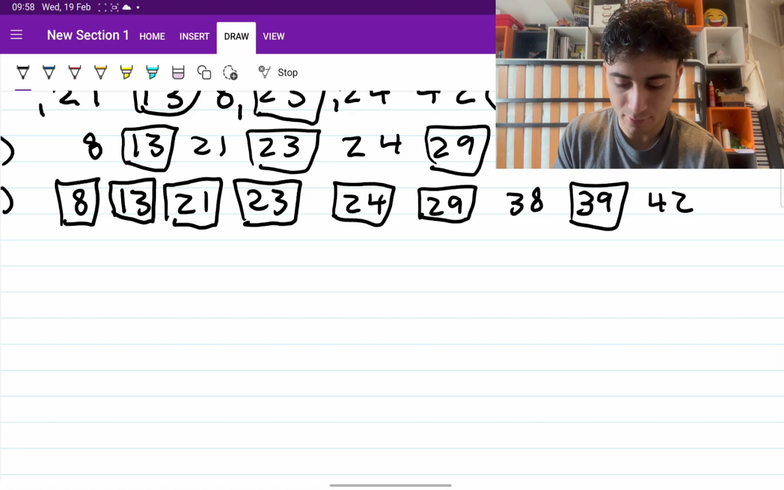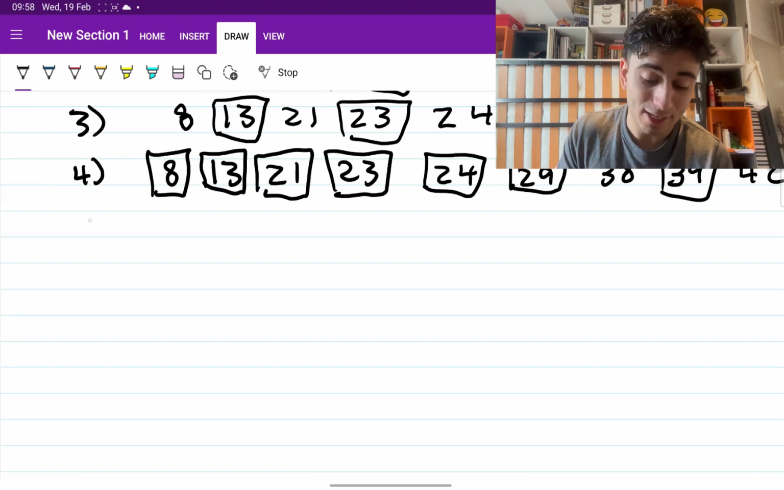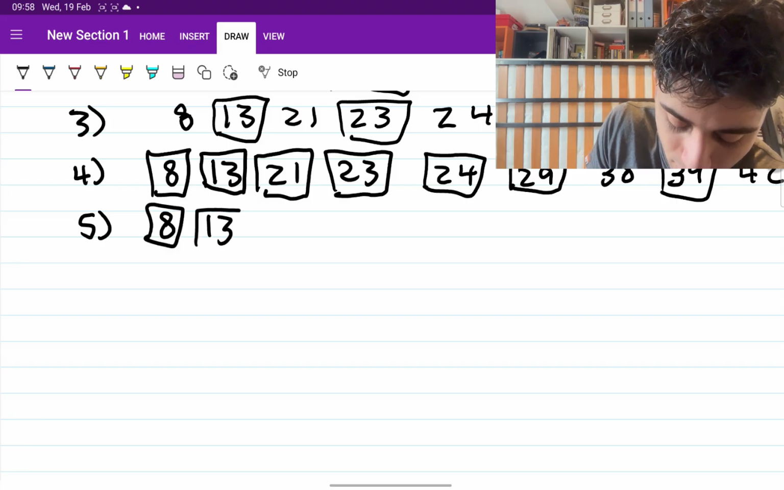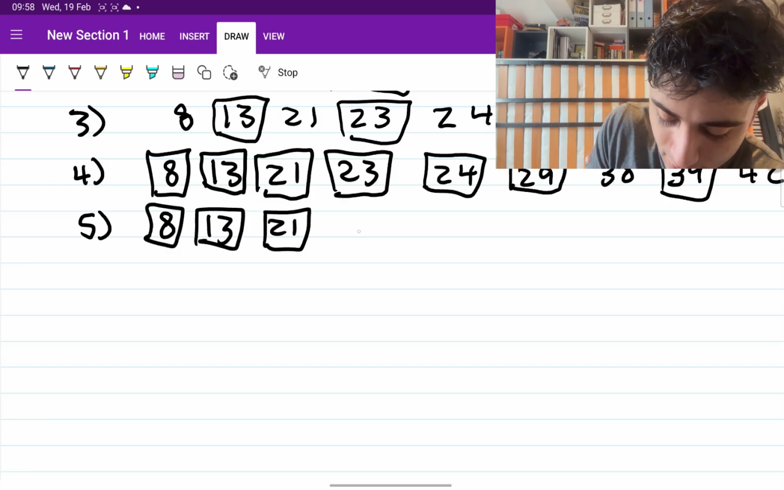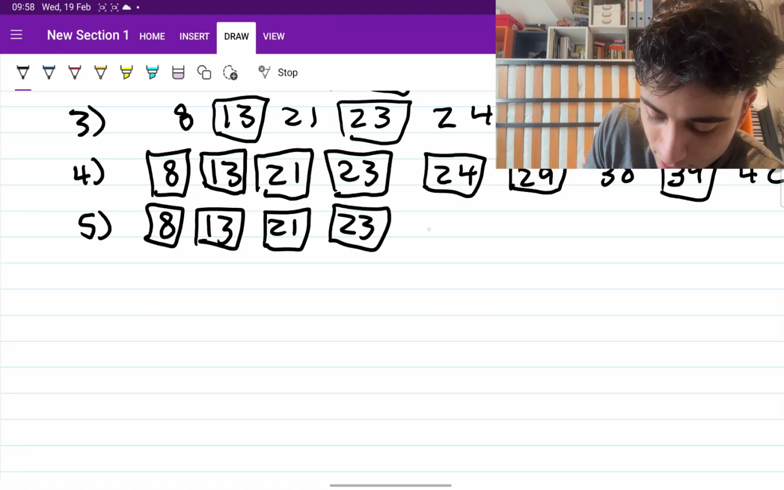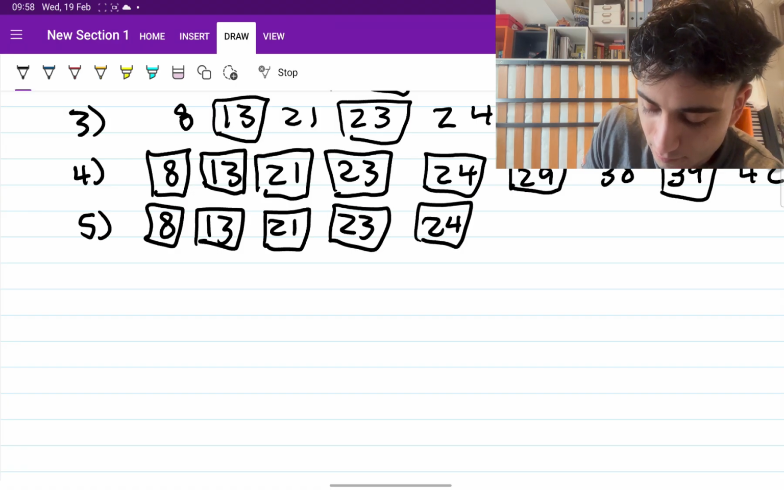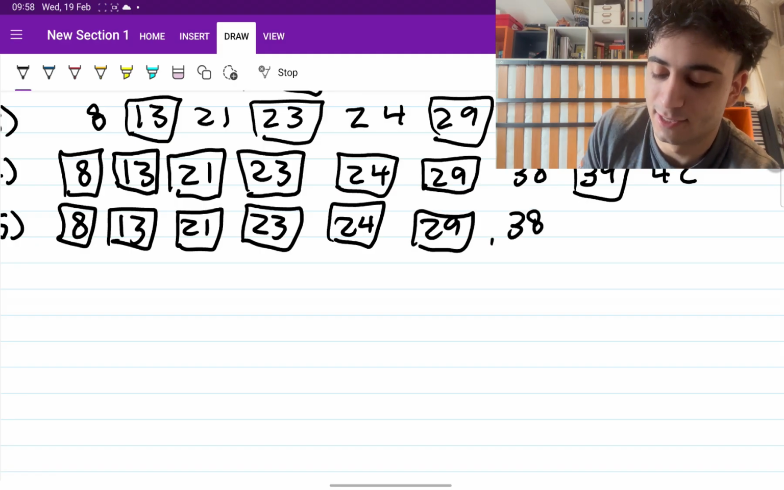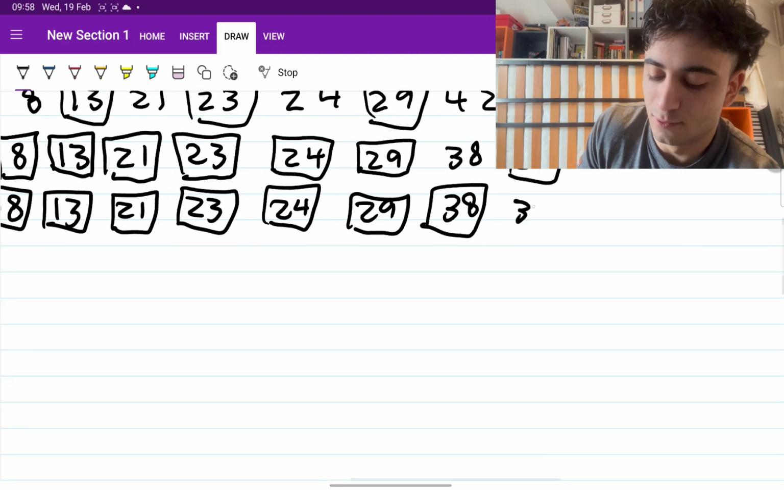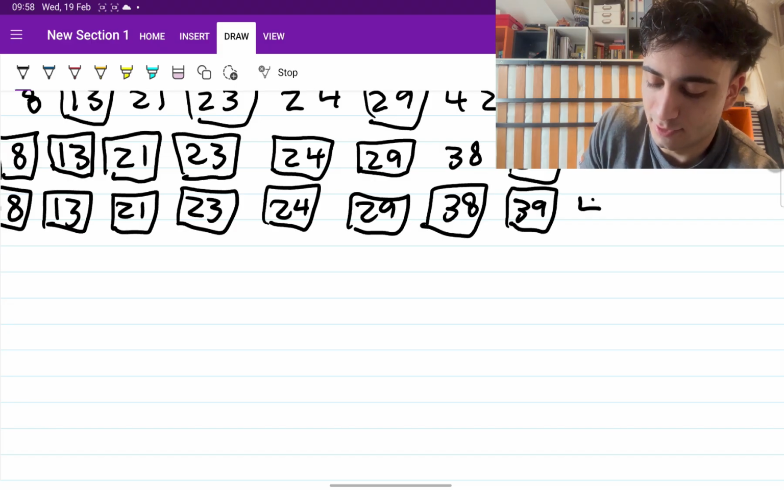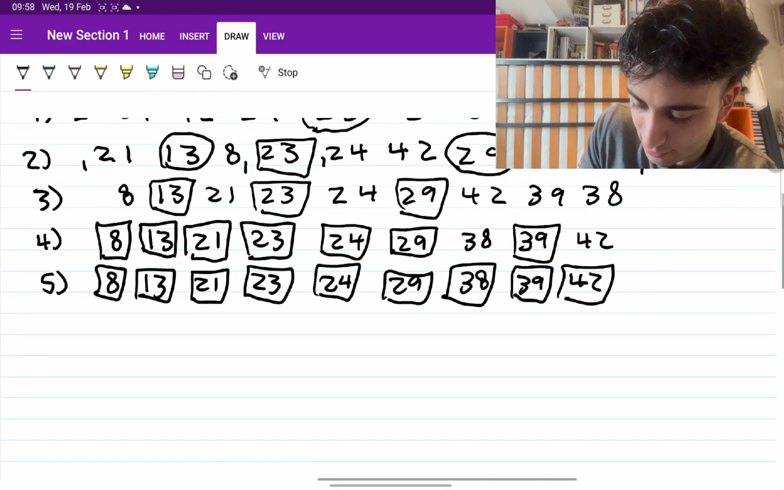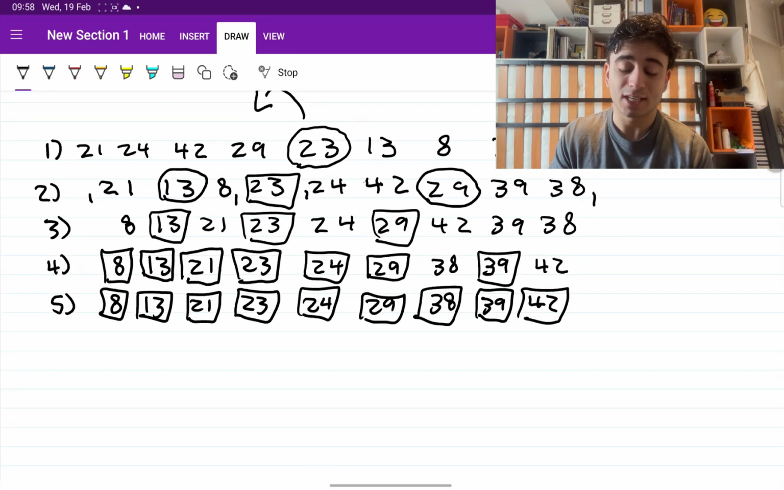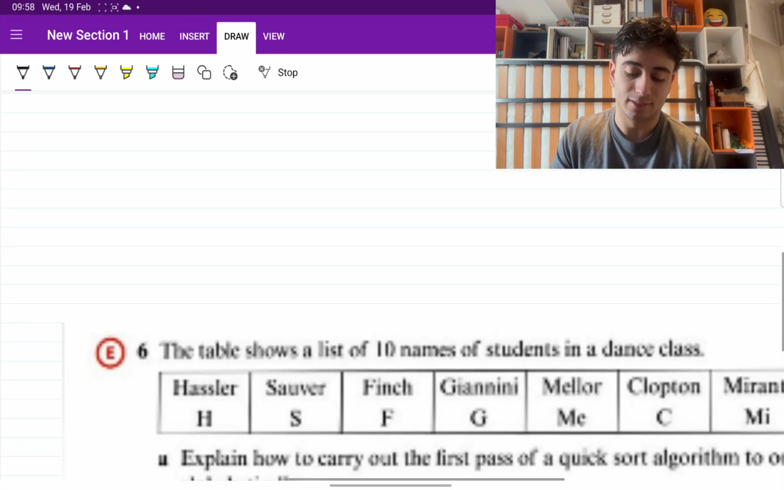And that is 8, 13, 21, 24, 29. That is our list in order now. But for the final thing we need to do, we need to write down that all of them have been pivoted. That's the right word. All of them have been chosen as pivots. So we are now complete, and now we have our list in ascending order. And as the name implies, it is much faster than bubble sort.